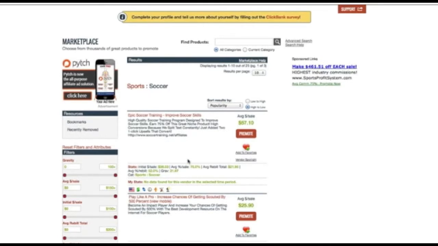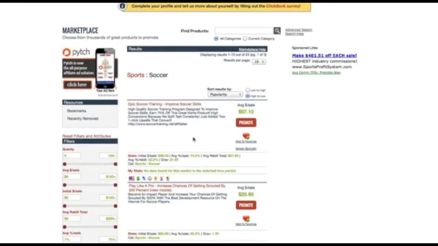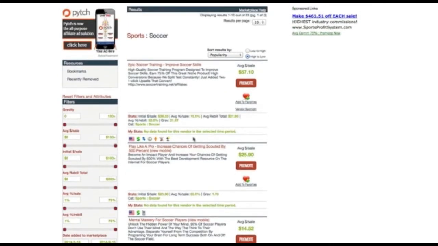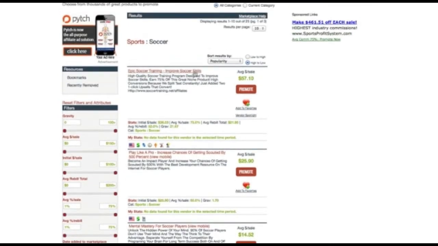So over here it shows you all the different products associated with soccer, and what you have to do here is basically just pick a product. It's really simple, guys. And so I'm going to go ahead and pick this one at the top here. It looks like it has a pretty good affiliate commission. And so this is the product I'm gonna promote.